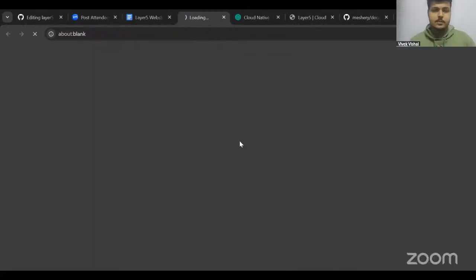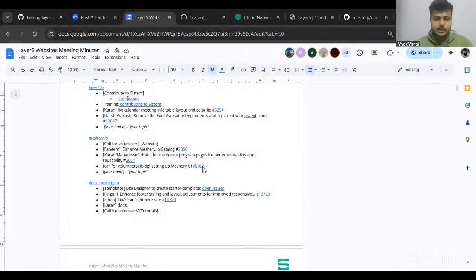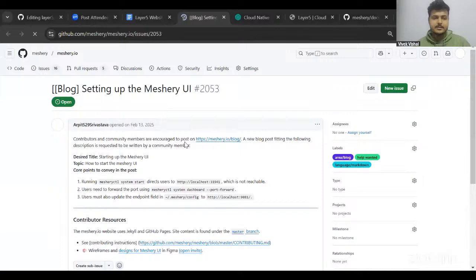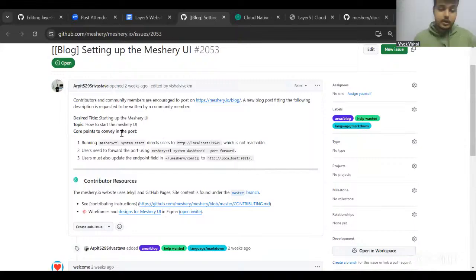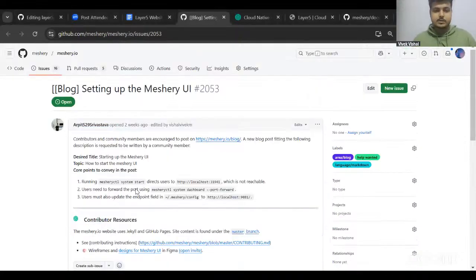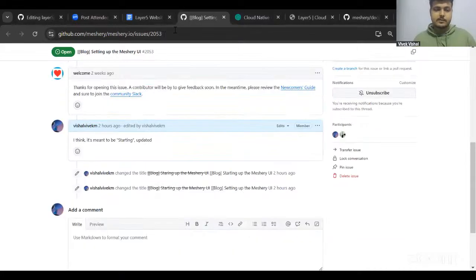Next up would be this call for volunteers. I'll quickly take the link and share it in chat. Many of you may already have set up Meshery UI locally, and this post is about writing a blog post describing various ways folks can set it up locally and get it running. If you have set it up locally and want to help write this blog post, comment and I'll be able to assign you.